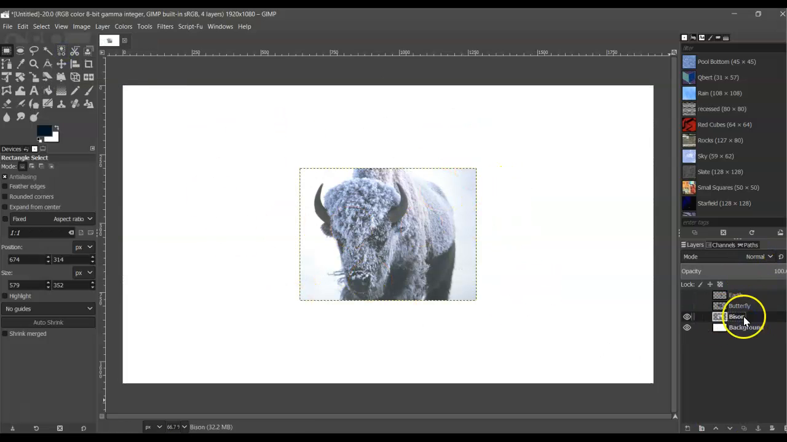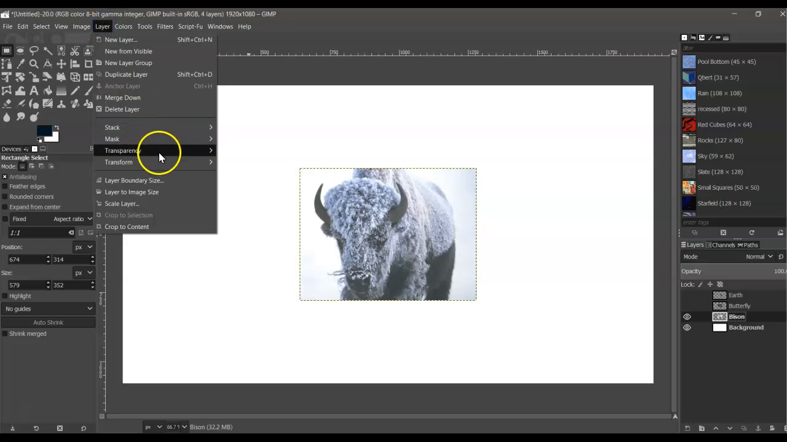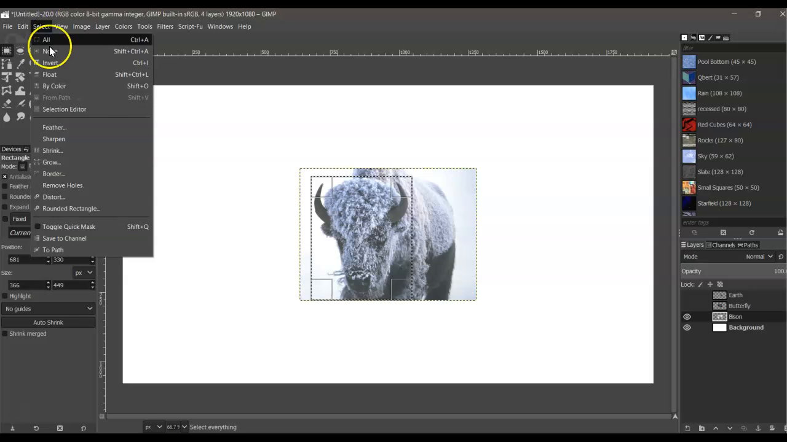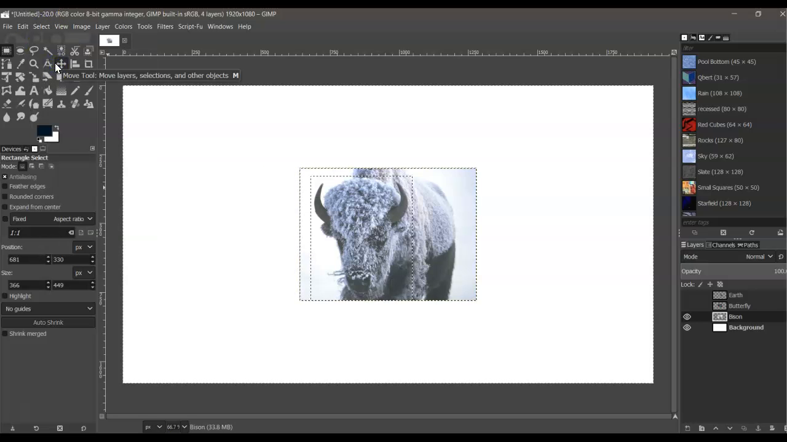And now we're going to select the bison layer and we're going to do the same thing. We need to add an alpha channel first. So we're going to go to the layer menu, point to transparency, and then click add alpha channel. And we're going to use the rectangle select tool to crop this image too, so all we have is the bison's head. So let's click to use the rectangle select tool. And we're going to click and drag to draw a rectangle to select just the bison's head. And again, we're going to click the select menu and click invert to shift the selection to the background.